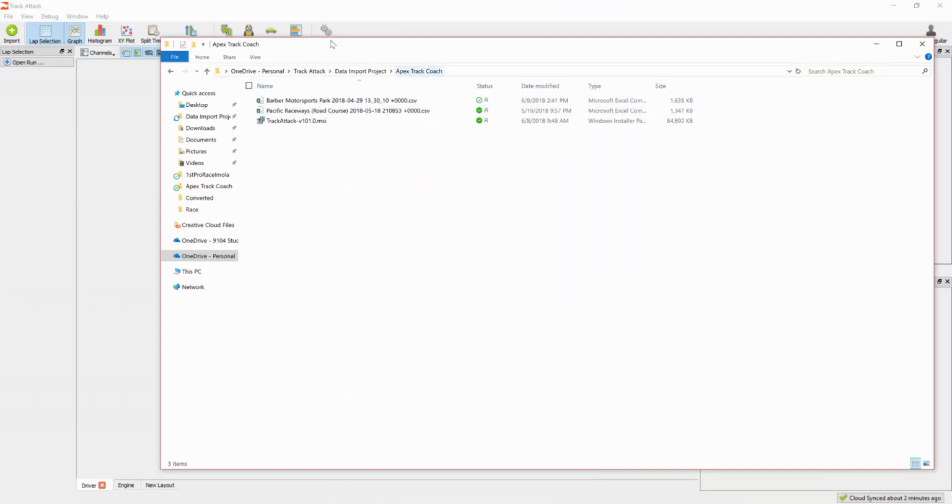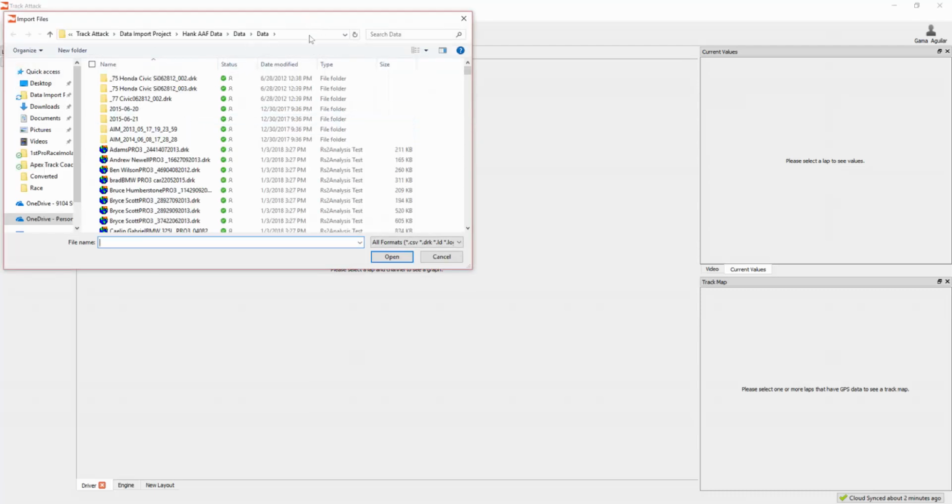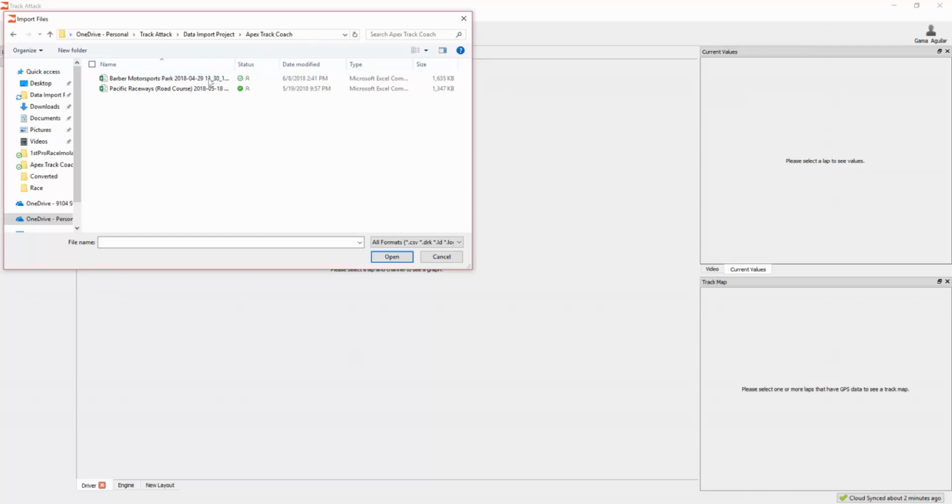Now here's a folder where I personally have all the sessions that I've been using for testing. So of course I have that file path. I'm going to Control C here. I'm going to go back to Track Attack. I'm going to hit import. I'm going to Control V. And I will select the file that I want to import.